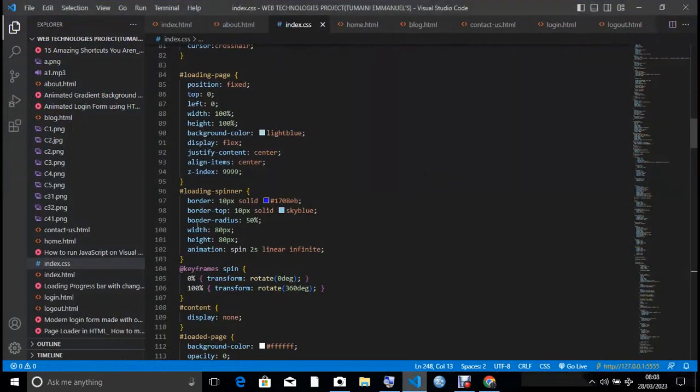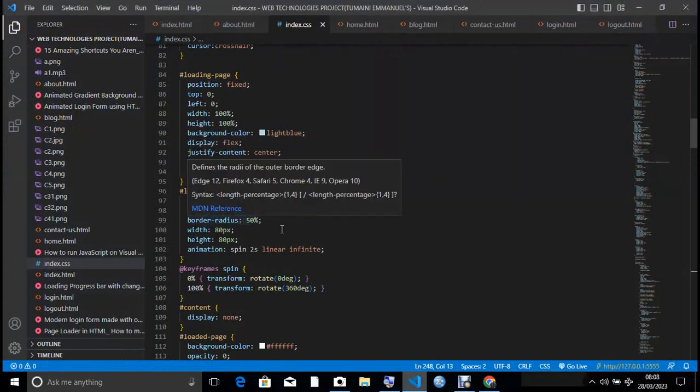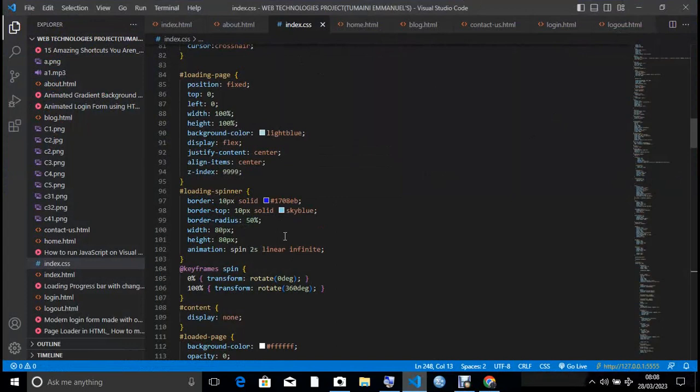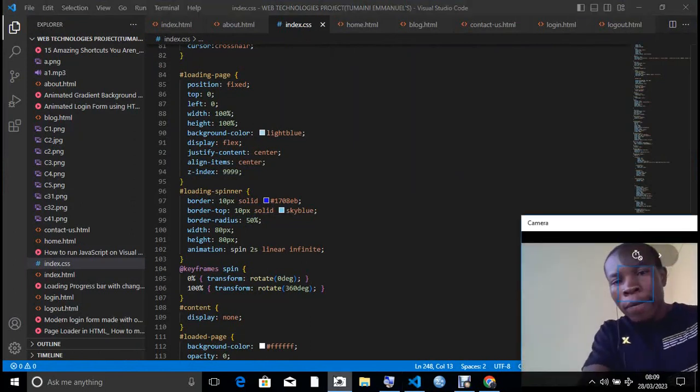Now here is the loading spinner. That is what has been rotating. Border 10 pixels solid, that is the border. Our border is now 10 pixels solid, color is blue. Then we have border top. Border top is sky blue. Border radius 50% makes it appear like profile photos.